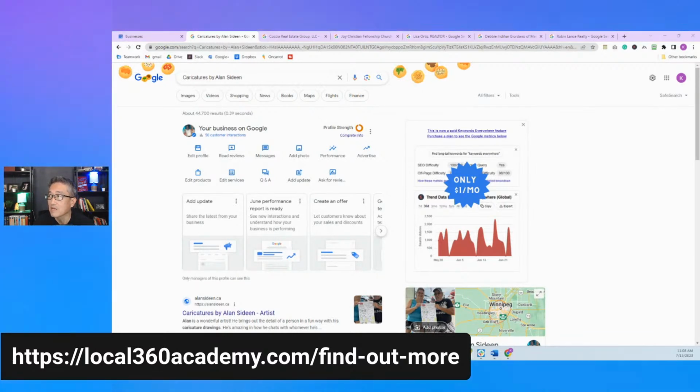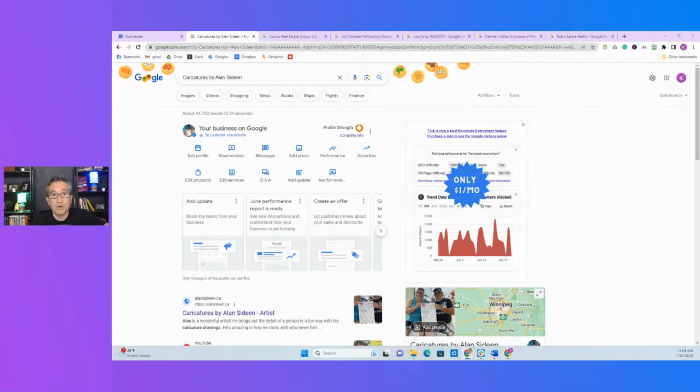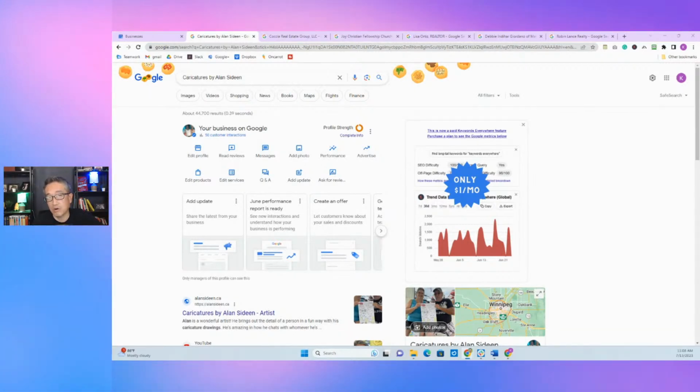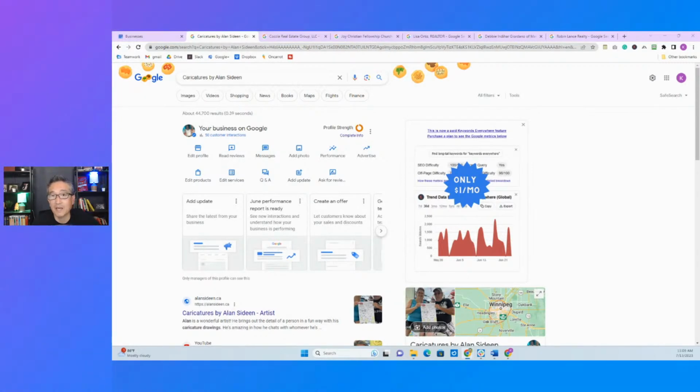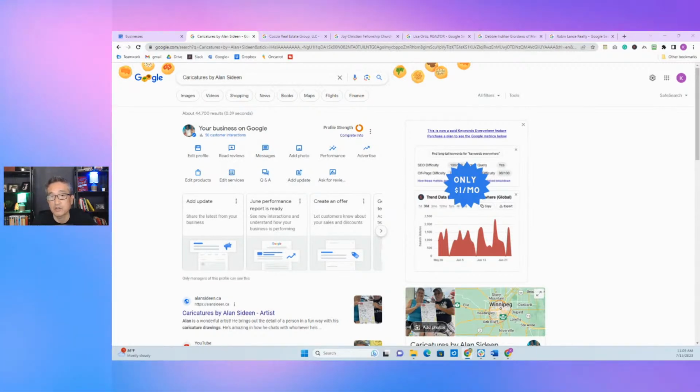All right, so continuing on with Alan Sedin. He's a local caricature artist out in Winnipeg, Canada, and we optimized his Google Business Profile. What's awesome is that he's actually implemented. What I'm talking about today is more specifically for people who have already started implementing and are figuring out how to optimize and get better performance on their Google Business Profile.